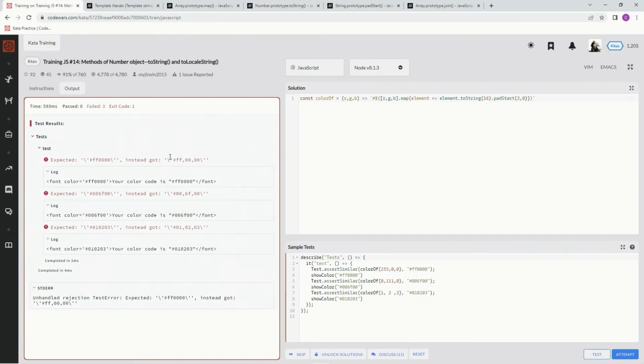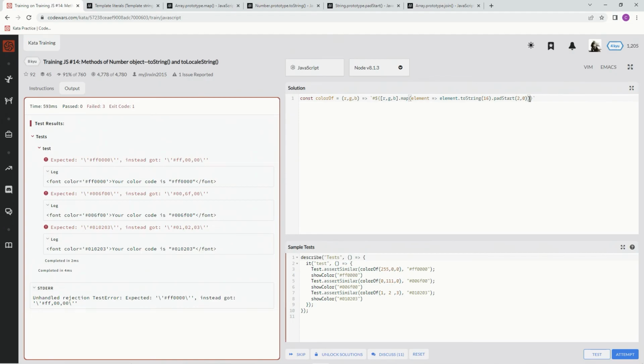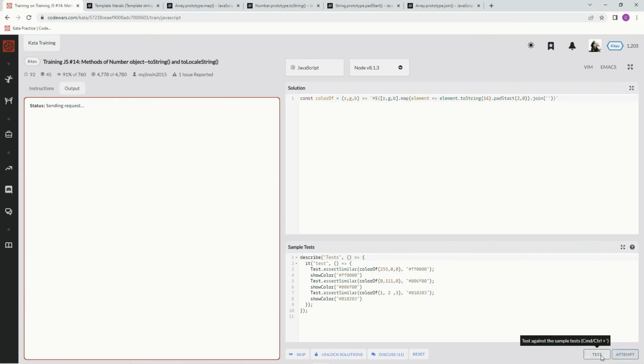Now we've got this, and all we've got to do is join it back together using join. The join method creates and returns a new string by concatenating all the elements in an array separated by commas or a specified separator string. We're going to join it with no spaces in between the characters because we want them right up against each other. So outside of the map, we're going to say .join with an empty string. This should work. Let's see what happens.